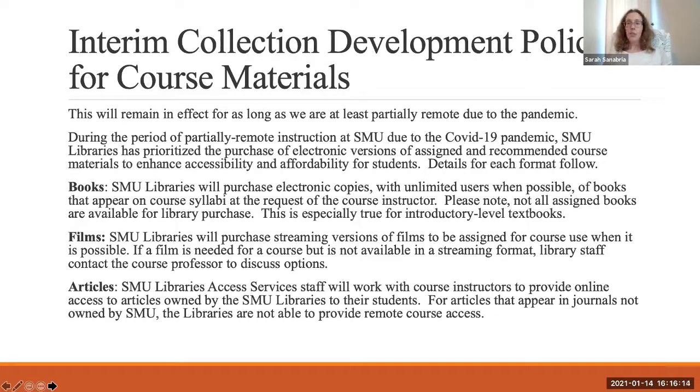So for films, as Jolene mentioned, if it's streaming, we're going to buy it streaming. If it's not, we'll buy the DVD or the Blu-ray or whatever's available and work to get that formatted and available so that you can use it to teach remotely.